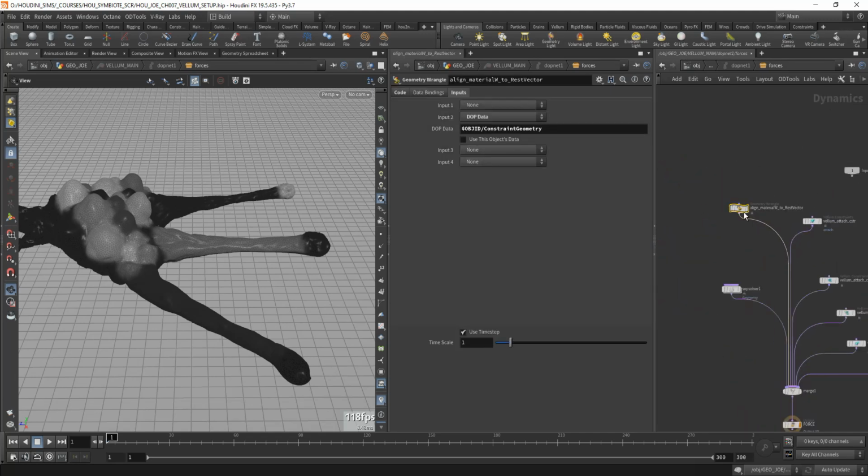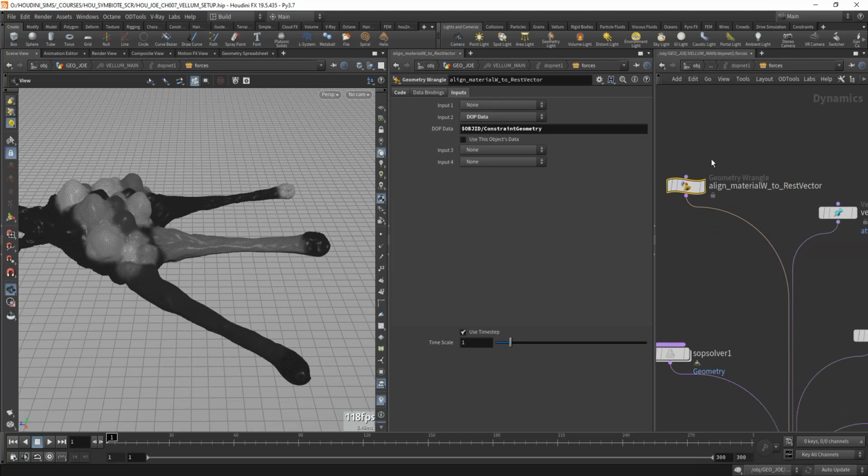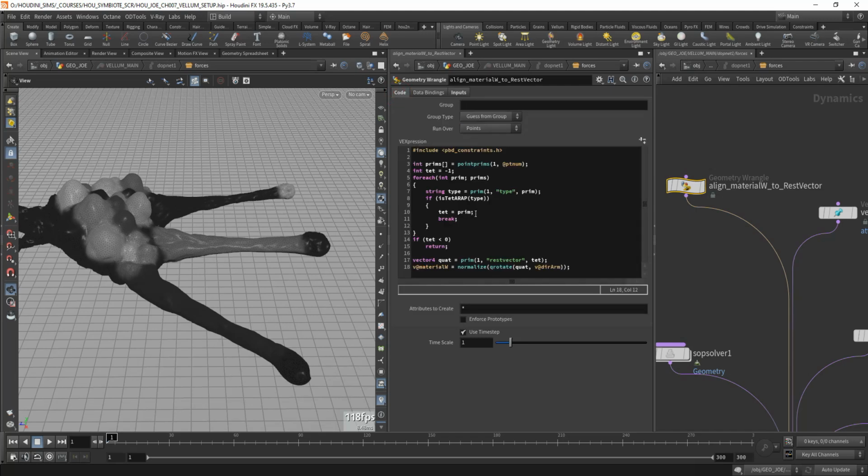Then we created this geometry wrangle that reads the constraint geometry. So it reads the constraint geometry, checks if the constraint is of a specific type, which is ARAP, the as rigid as possible constraint. If it's not, it doesn't do anything. If it is, it just takes our dir arm attribute and rotates it with a quaternion attribute, which is a default attribute contained in any tetrahedral mesh with the TET stretch constraints applied to it.